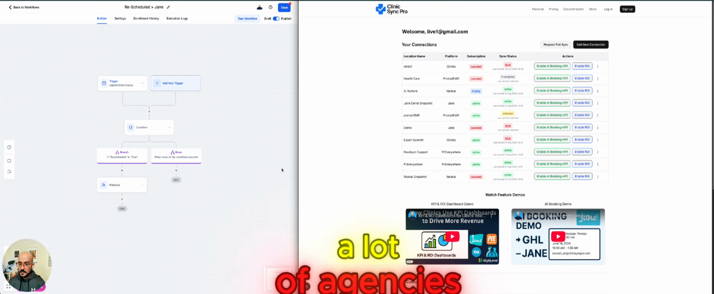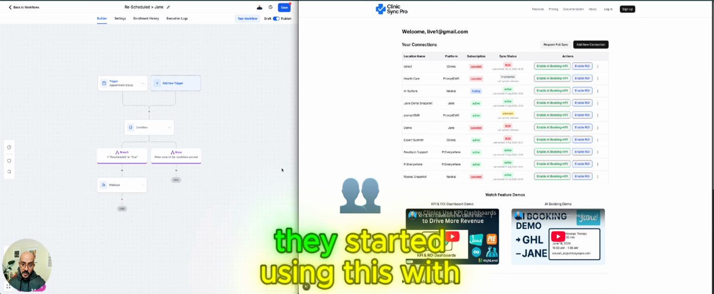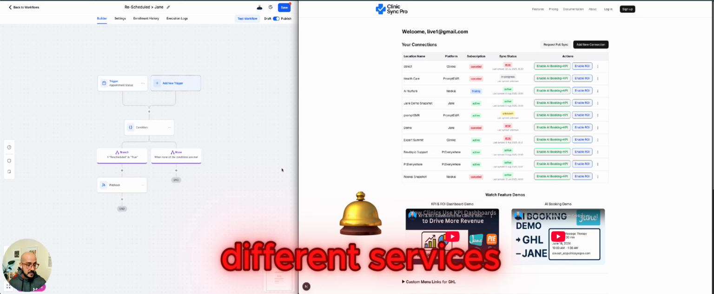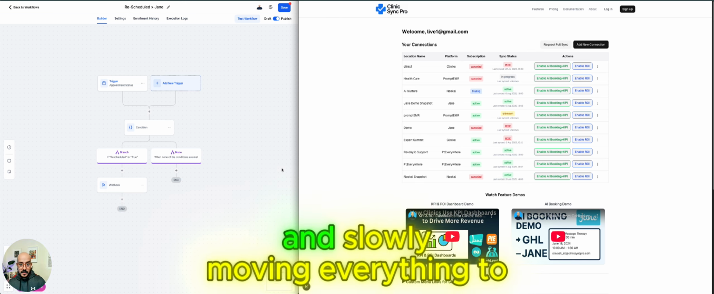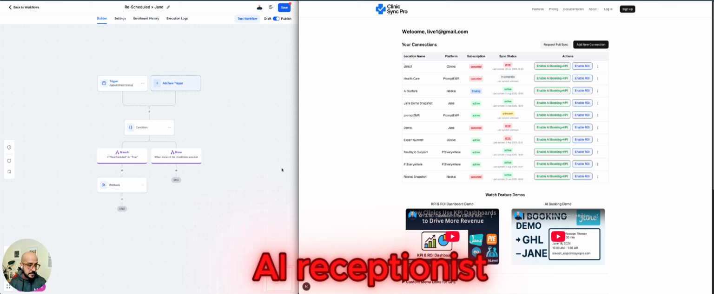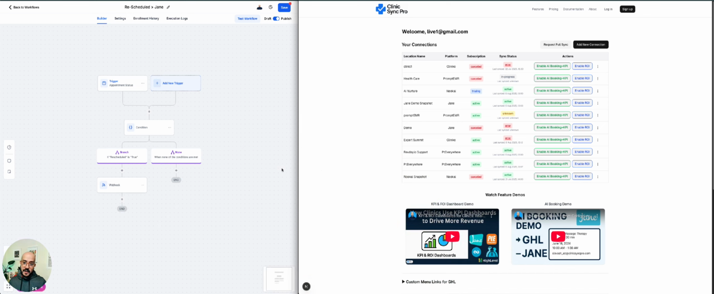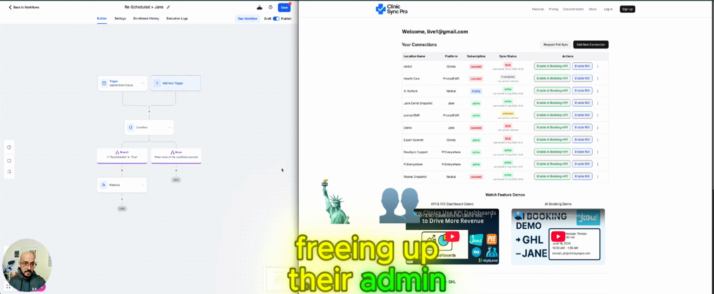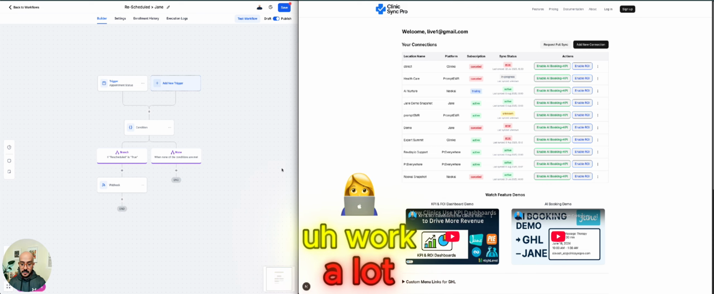And we do have a lot of agencies at the moment that have started using this with different services, different providers, and slowly moving everything to AI receptionists and basically freeing up their admin work a lot.